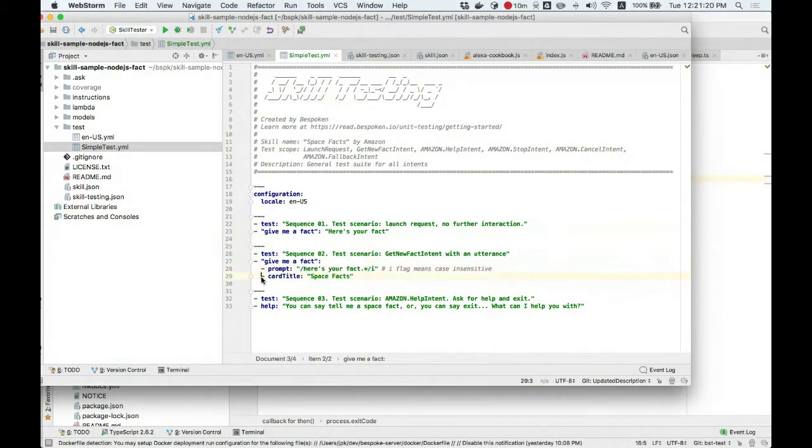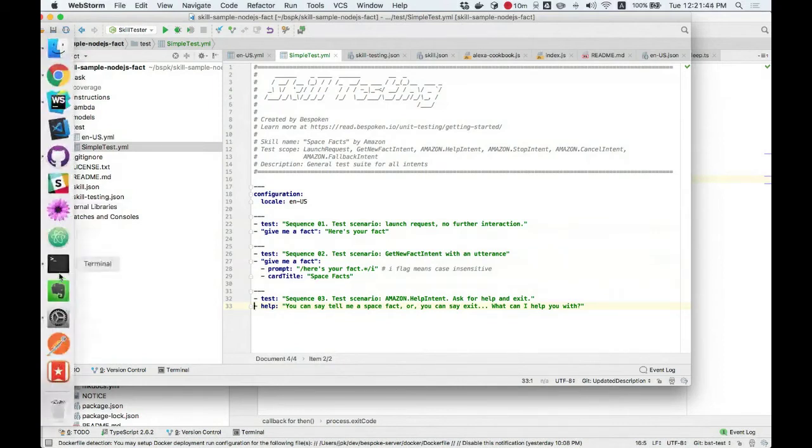In addition, you can test other properties of the response, such as the card title. So here we check the response, we check the card title, and we see if it's all working correctly. And then this last one is showing us testing a different intent. So this is a really straightforward test, very easy to write.